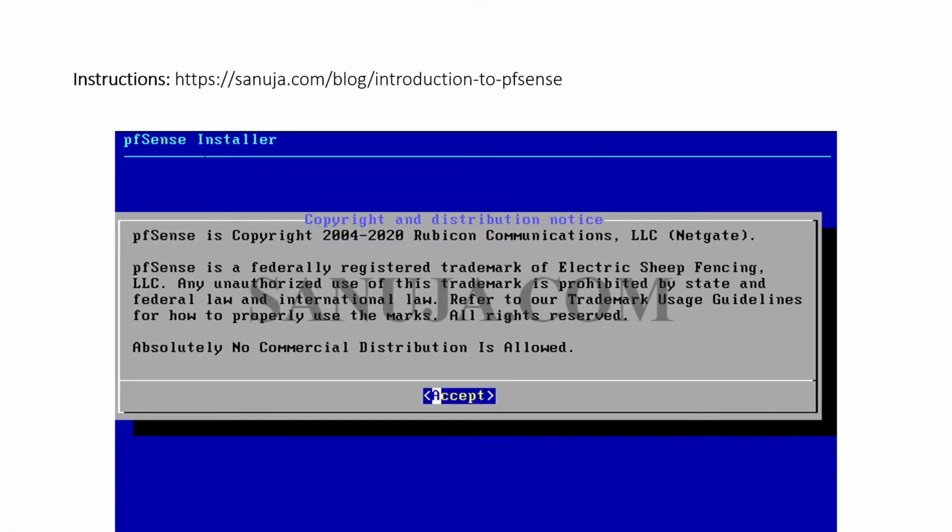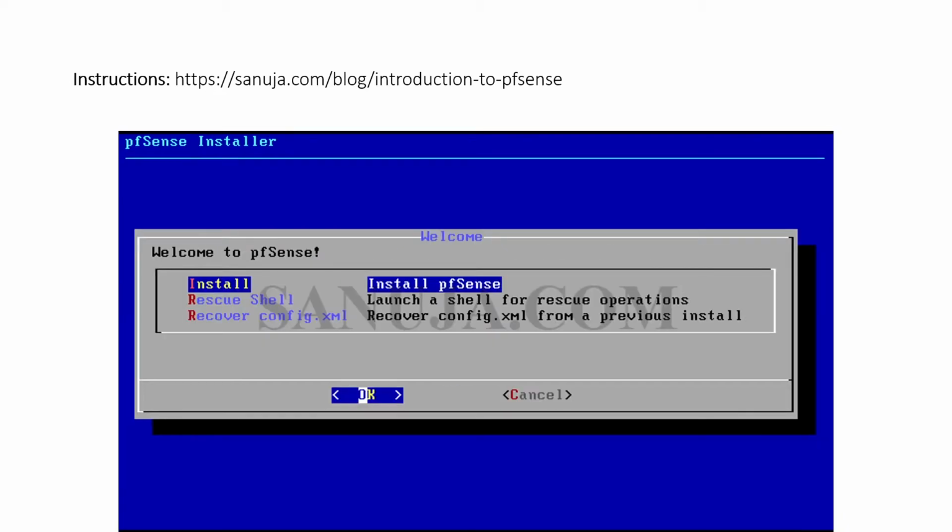Just like any other operating system, firmware, or software, you will be presented with the copyright and distribution notice. You can read it, and if you agree with it, you can press enter, which is accept, which will take you to the next page. Welcome to pfSense. You will have three options: install pfSense, rescue shell, and recover config.xml. Today I will not discuss the rescue shell and recover config.xml. I will discuss that in a different video. For now, we will just be using install pfSense.